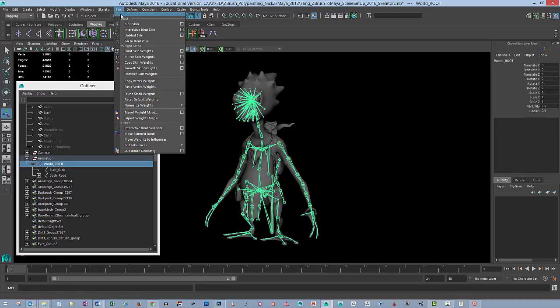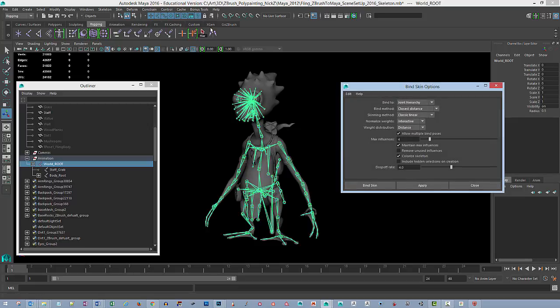And I'm going to go to skin, and then bind skin. Let's open up the options for that so we can take a look at this. The options that I'm going to keep on here is the max influence 4. That means any vertex on the model can only be influenced by 4 different bones at one time. I think that's a pretty standard thing for today's game engines. That should give you the control that you're looking for painting your weights.